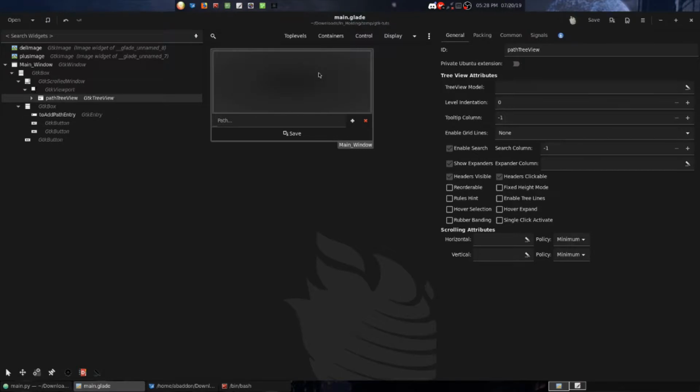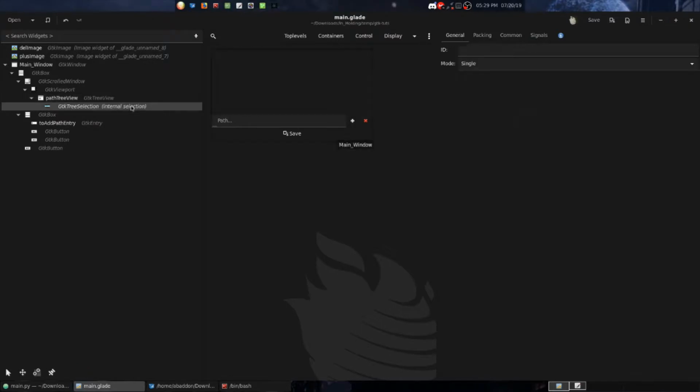I'm pulling up the Glade interface designer to talk about something that's worthwhile mentioning here. When you click on the GtkTreeView, you'll note that in the tree there's an additional drop-down, and you'll see there's a GtkTreeSelection. In fact, that's what we're going to use to get the path to the item that we have selected. The path is effectively the way to get to the data within the list view itself.